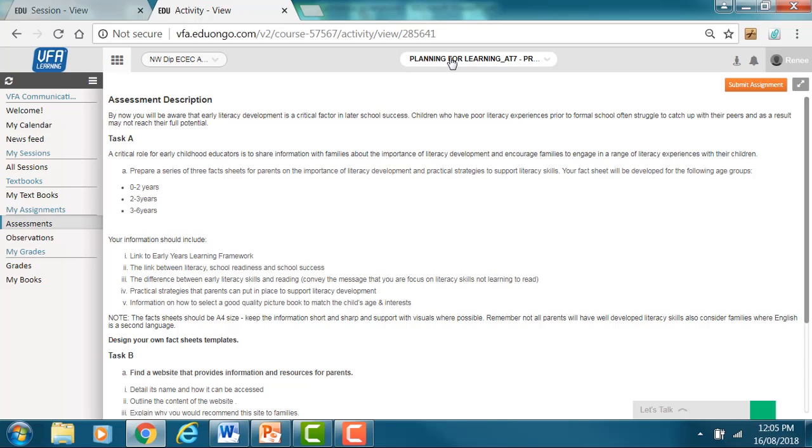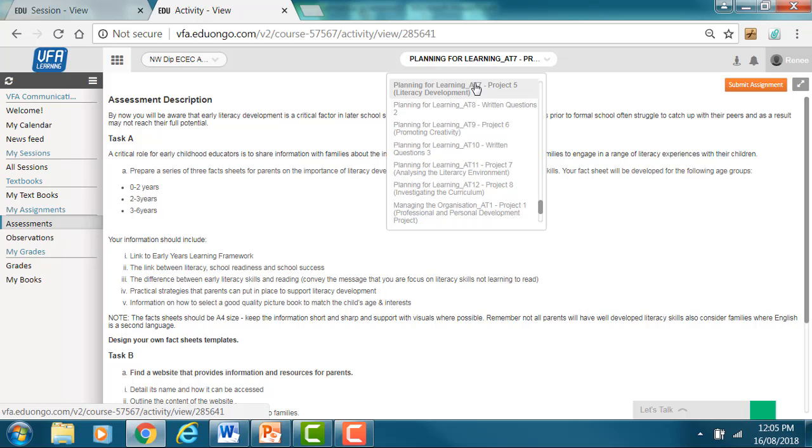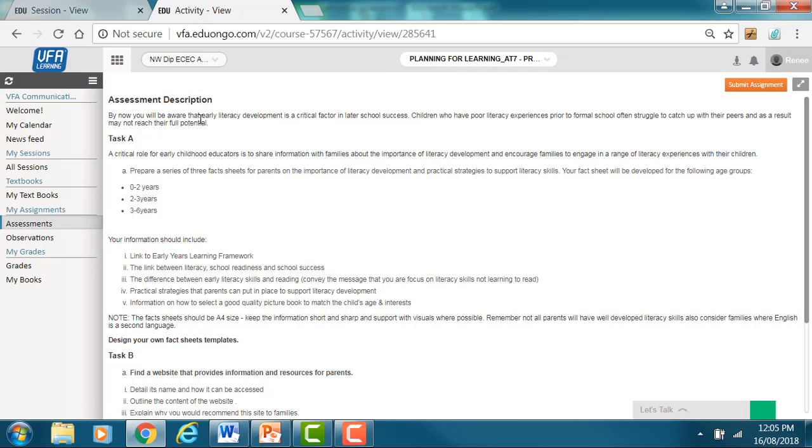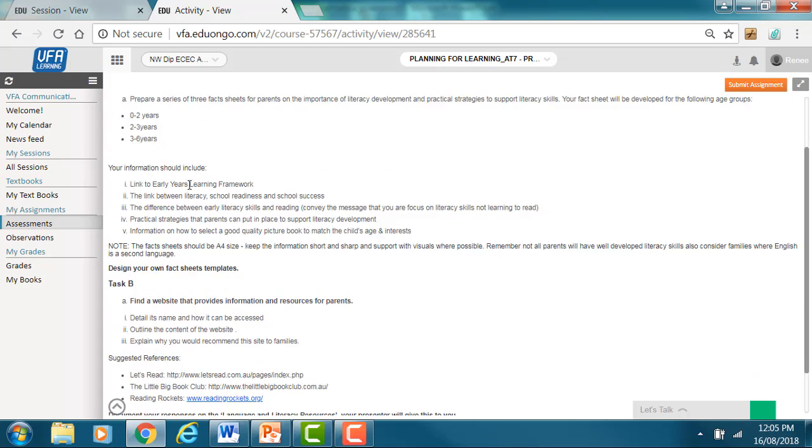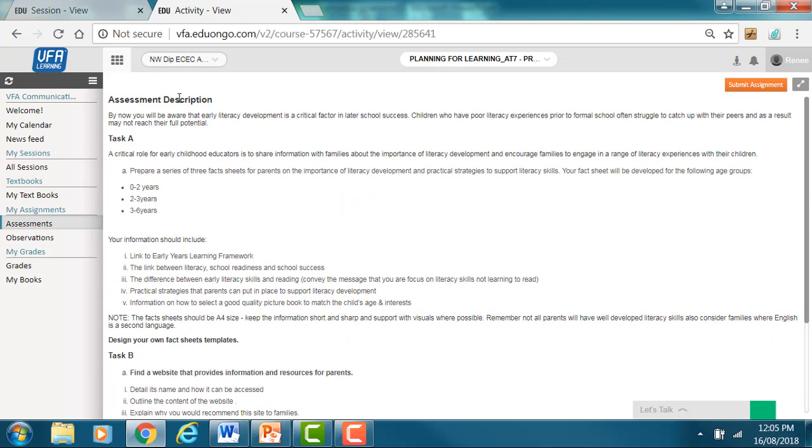Alright, let's have a look at Planning for Learning 7, Project 5 Literacy Development. As you might have guessed, this is an assessment task that's looking at literacy development for children, from 0 to 6 years of age. There's lots of instructions under the assessment description, and I'm going to walk you through those instructions. This assessment is a two-part assessment.